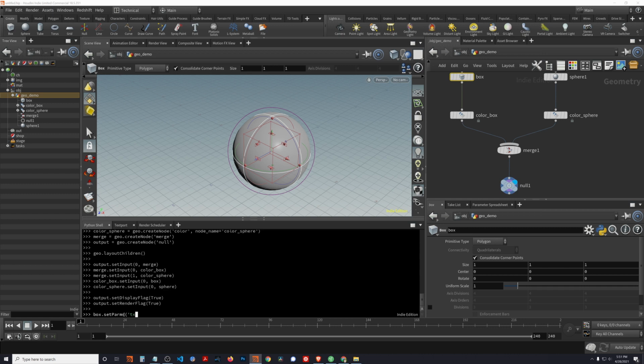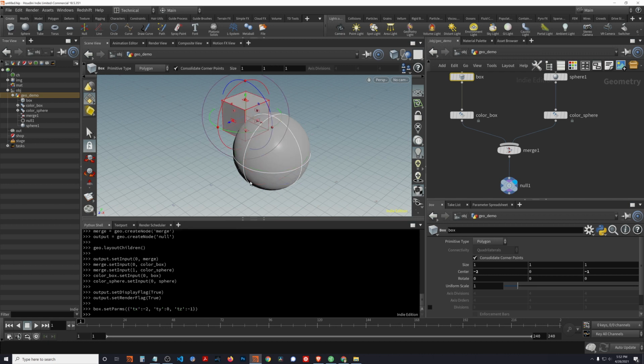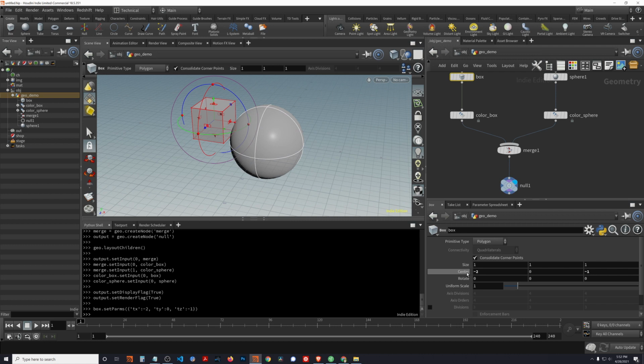The names we saw were tx, and let's map that to, how about -2, and ty, let's leave it at 0, and for tz, let's do -1. And this is a dictionary which needs to be surrounded by braces, and now when we press enter, there we go. It moved the box. And if you look at the center parameter, you'll see the values are -2, 0, and -1. So we've now moved the box using Python.